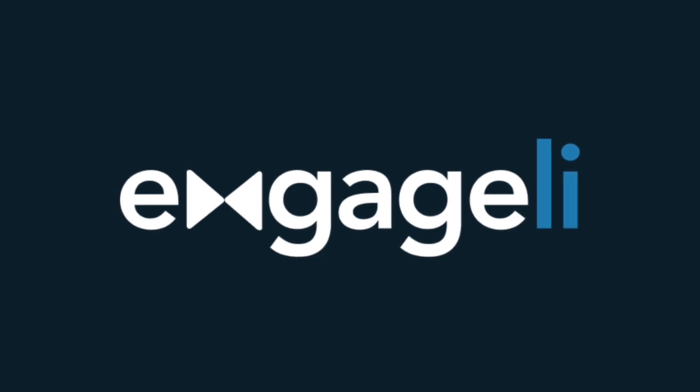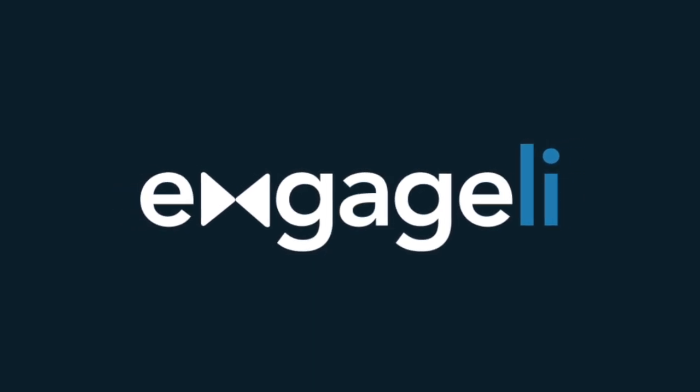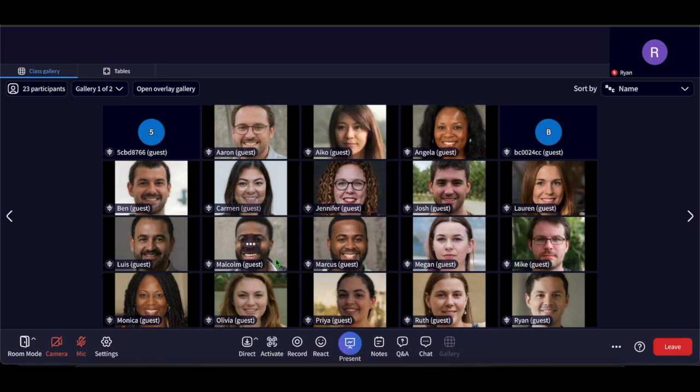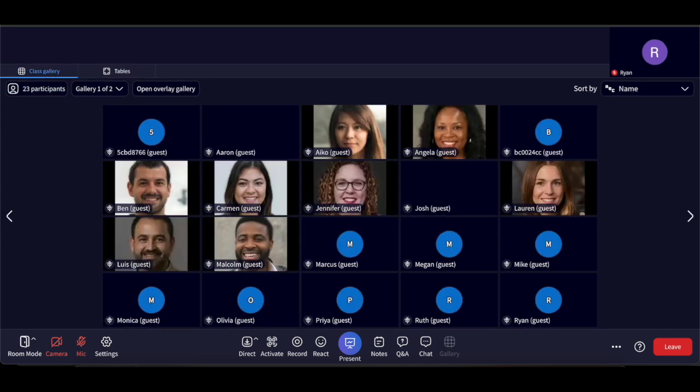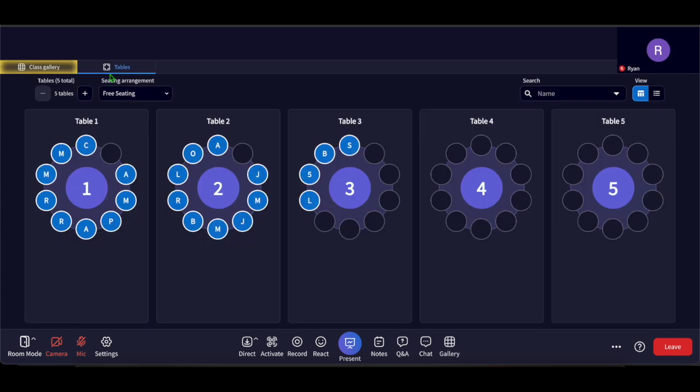In this video, we'll cover the layout of the Engageli AI-powered virtual classroom. First, let's take a look at the different tabs located in the Engageli interface. You can click on each tab, just like a web browser, to access the different views. One of the most important of these views is the Tables tab.